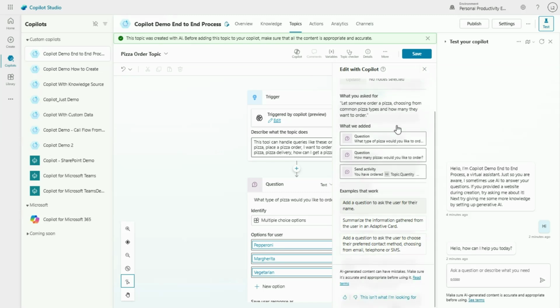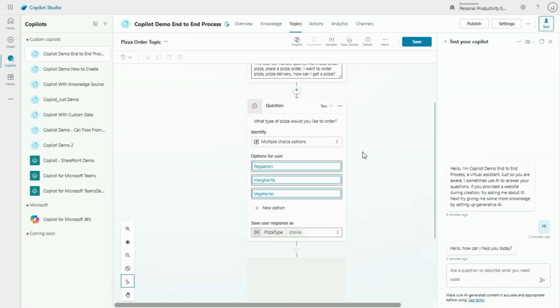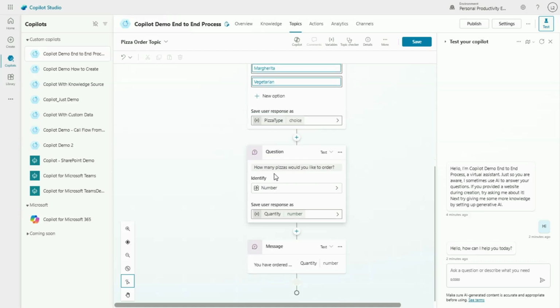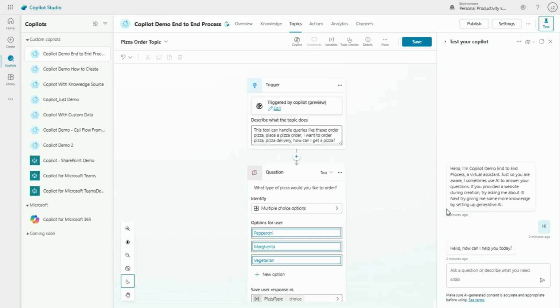I will not change anything in this topic, as Copilot itself added the required nodes for my topic. Note: please be aware that the pizza order topic I have created here has static text and data. However, if you want to make it dynamic with your backend system, you need to customize this topic, where you need to integrate your topic with the API system or Power Automate Flow or any other connectors. Now, let's test this topic.